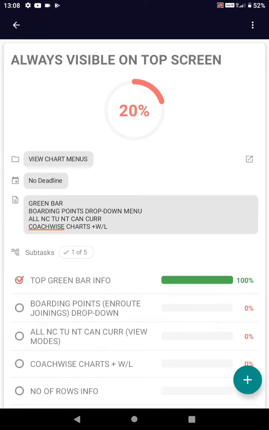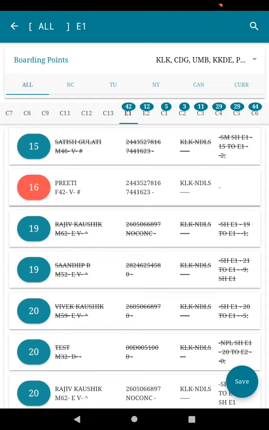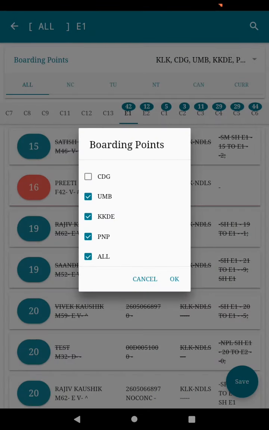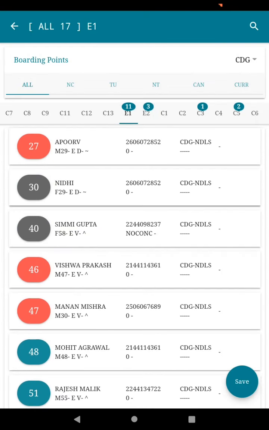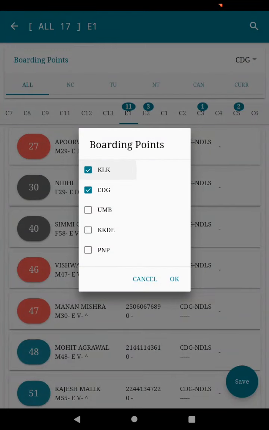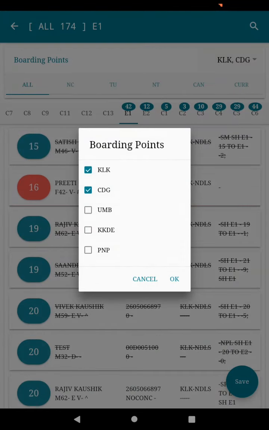Let's take boarding points, en route joinings drop down. This is where boarding points will come, in this drop down menu. If we click this menu, we can select only wanted joinings. If I want only CDG joinings, I can select so that you can view only CDG joinings. If I want CDG and KLK, I check this, and KLK and CDG joinings only will be visible. So this drop down menu works like an amended chart guidance.